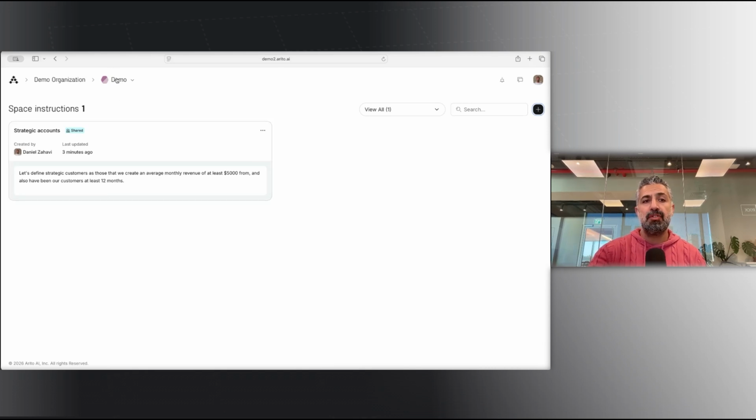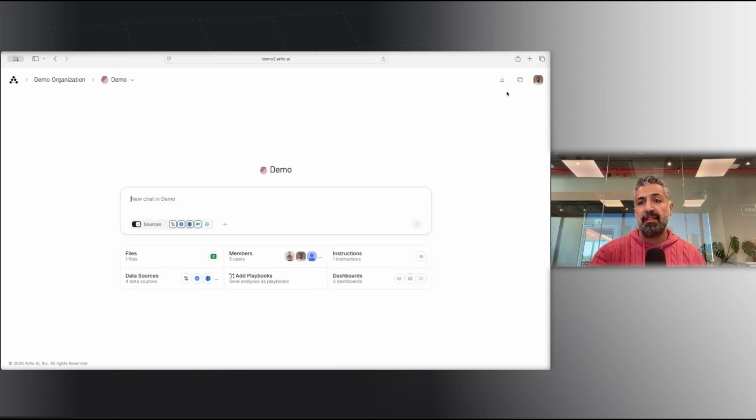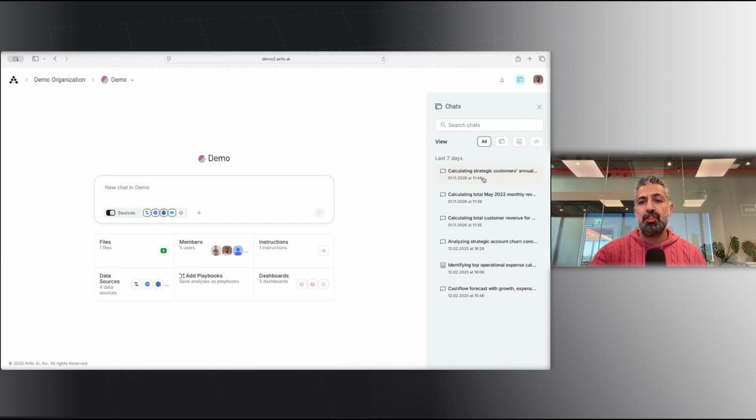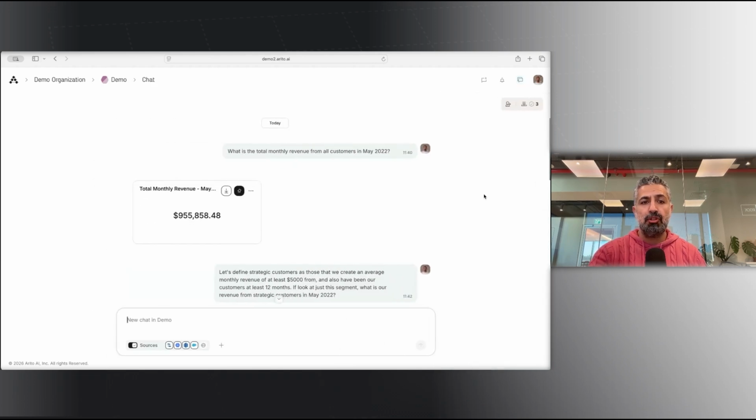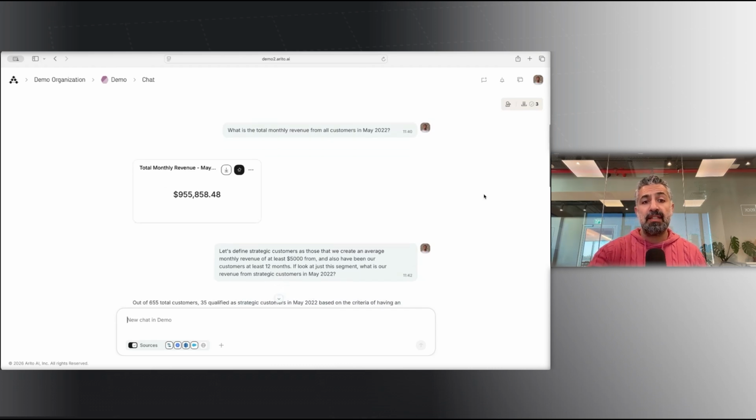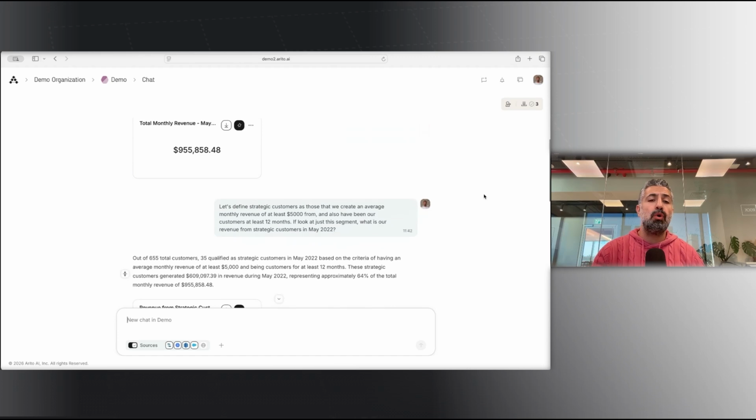Another way of adding instructions is directly via chat. Let's say I go to the history of my chats. I use the last one, which was about calculating the revenue for certain months. For example, in this use case, I asked Arito to calculate my total revenue from all customers in May 2022. And let's say it calculates that number. And the next thing I want to know is the total income from the strategic accounts only. So I'll define for it what I mean by strategic accounts.